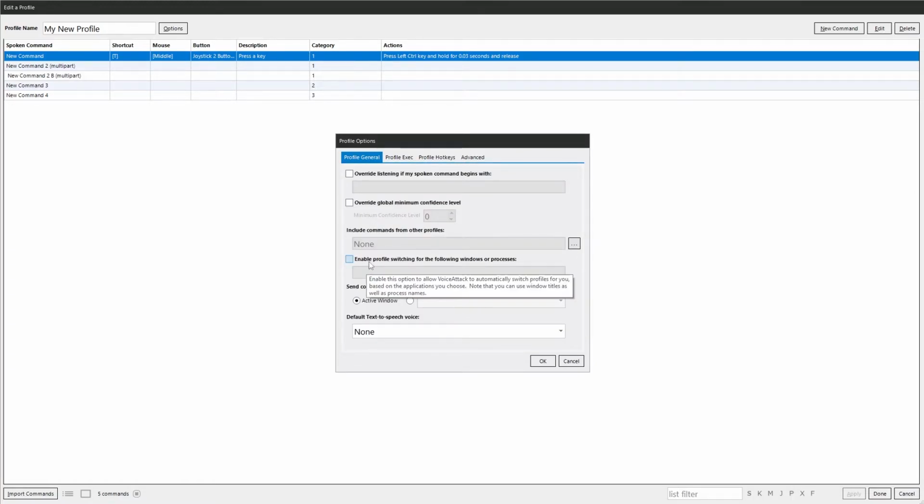Then you've got Enable Profile Switching following windows or processes. So this lets you change profiles depending on what application you're using. So you could maybe have, if you had a profile, say Premiere Pro and one for Adobe Audition, you could have it automatically switch profiles when you switch programs.